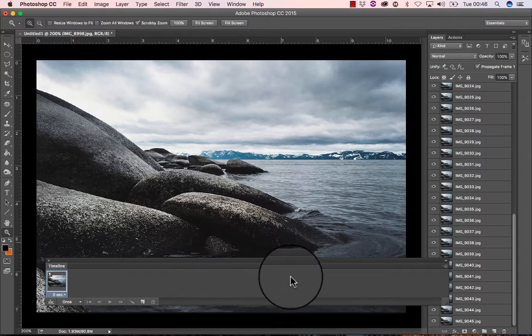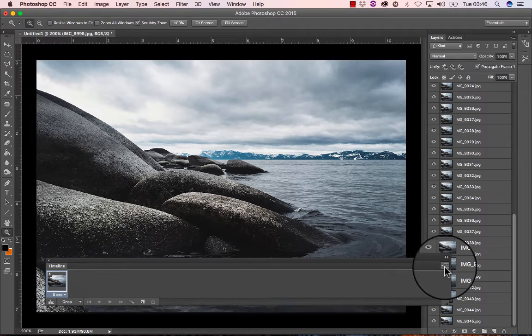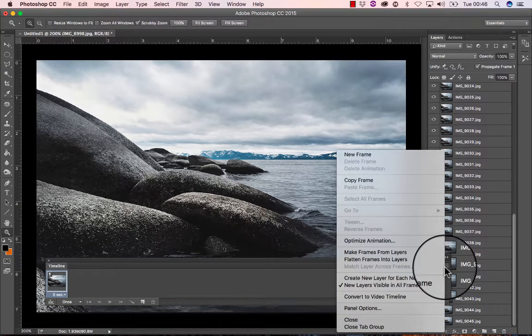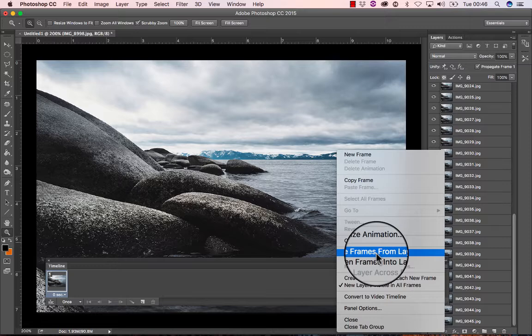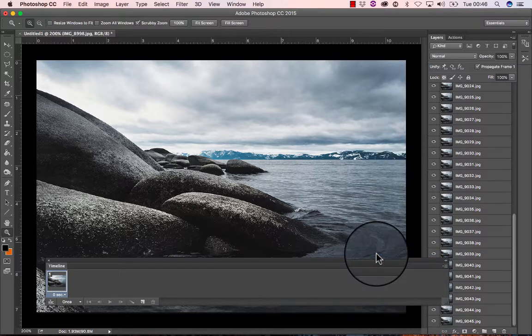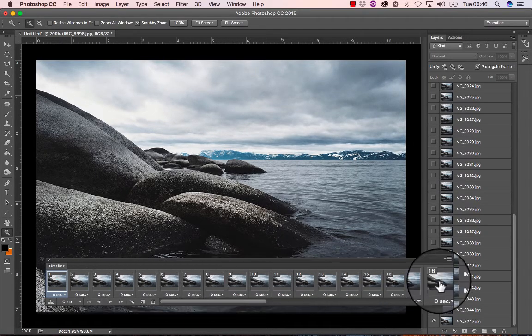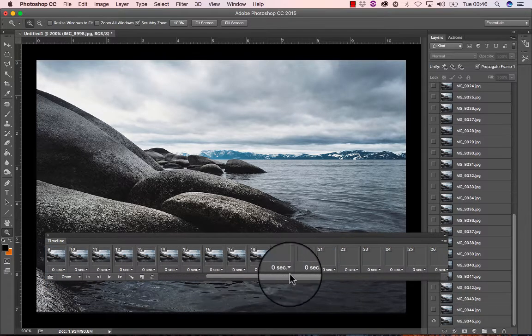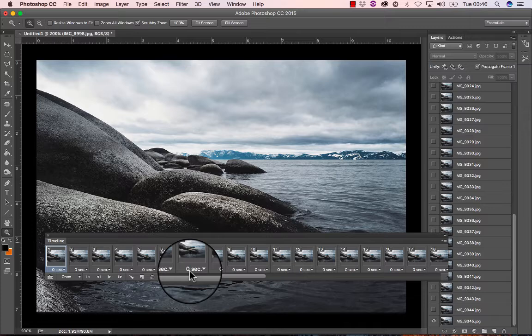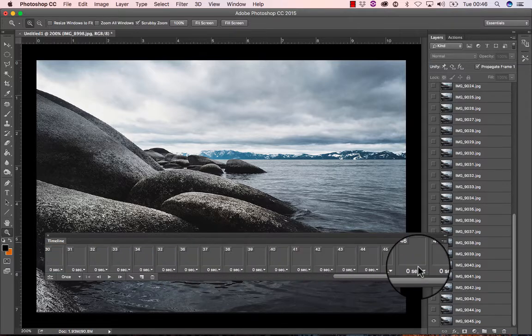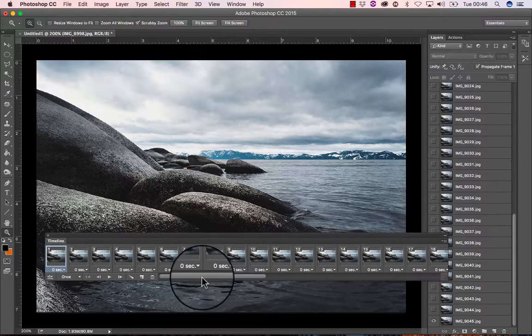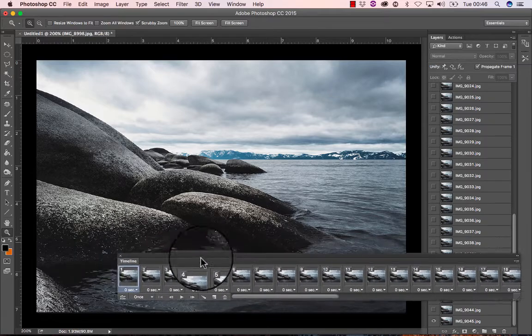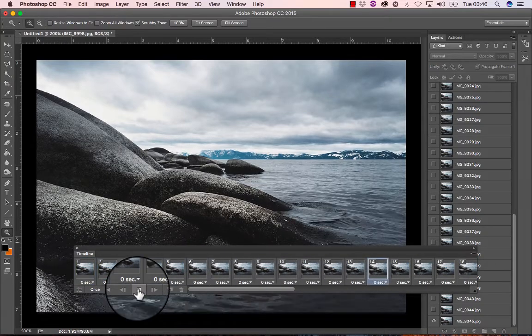What we need to do is go to our timeline window, click on this little button pointing downwards, and choose Make Frames from Layers. If I click on here, off you go with all the frames there. If I scroll down, let's see how many pictures we had. It's 1 to 47. I'm going to play this back. There you go.